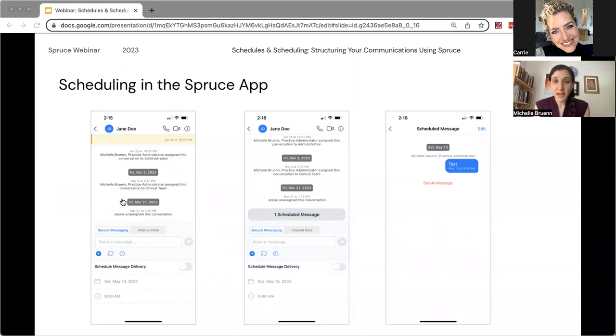So here you're seeing screenshots of the phone interface. You can see in the same way, all the way on the left, if you first select that little clock, it allows you to choose the date and time. After that, you can see that there is a scheduled message there. If you select where it says scheduled message, it would open it up so that you could see it and edit it, which is that image all the way to the right. So I love that this is accessible on the phone also.